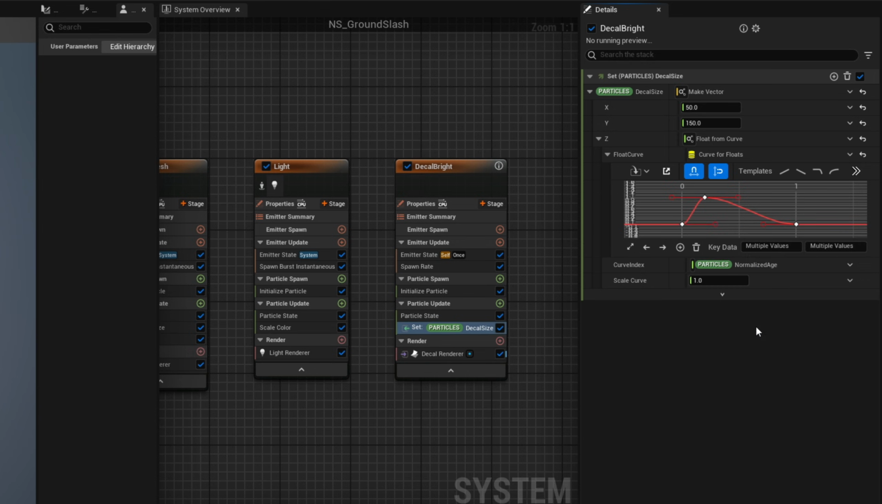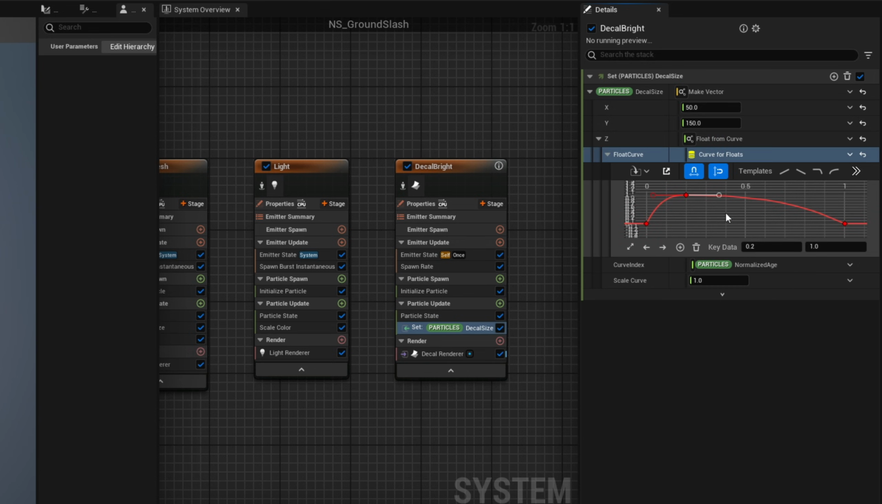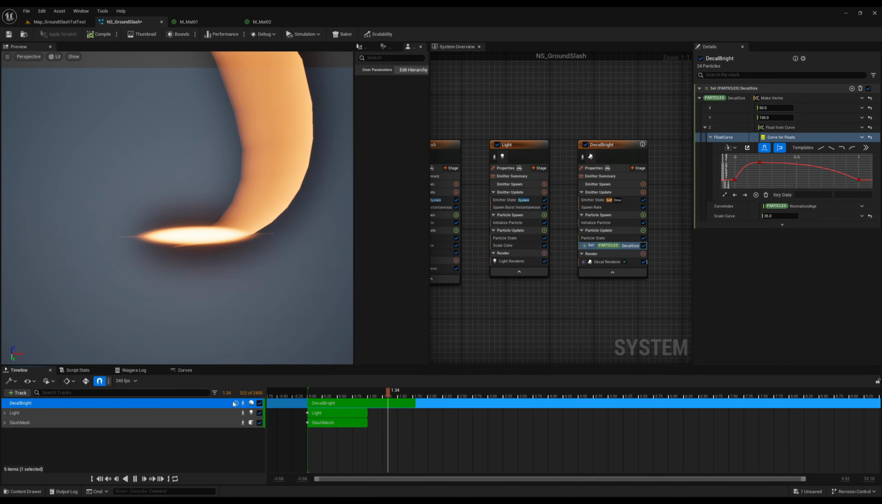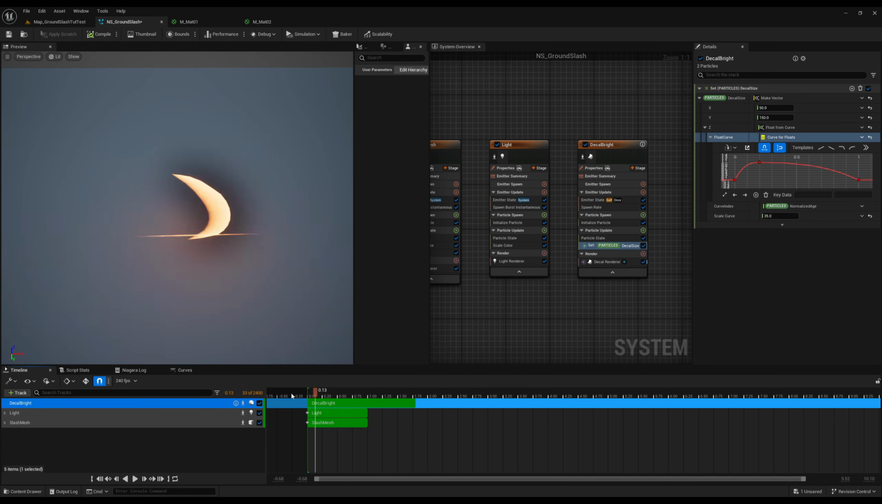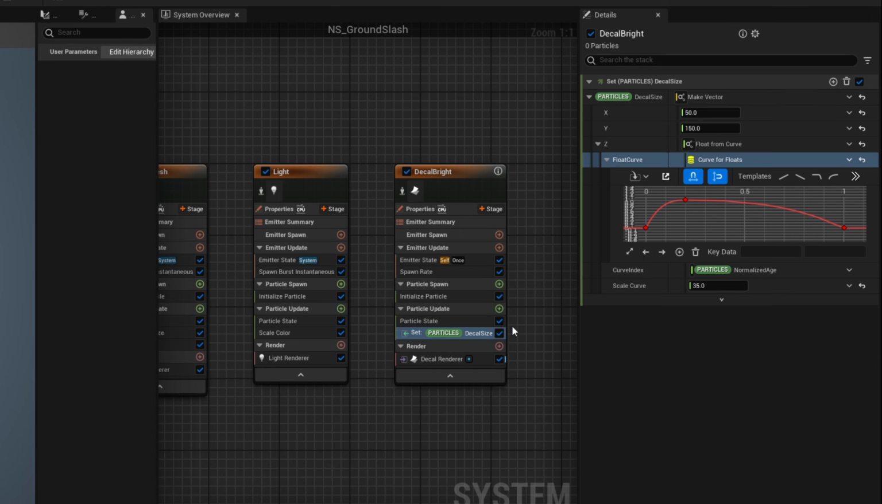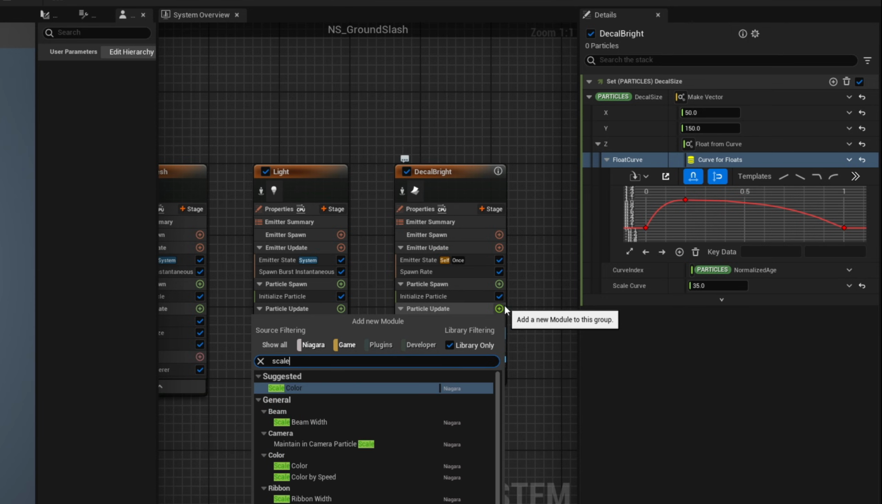So we can control these handles and create this curve, and then we can scale this to around 35. And as you can see, they will shrink, they will become thinner and thinner. It will create a very interesting effect once this is moving. Let's also make sure this fades out with a scale color.